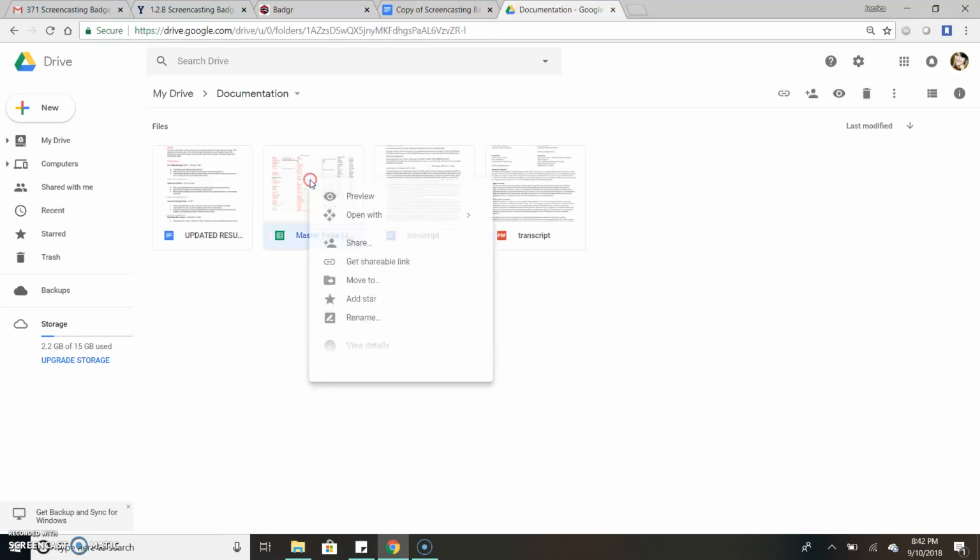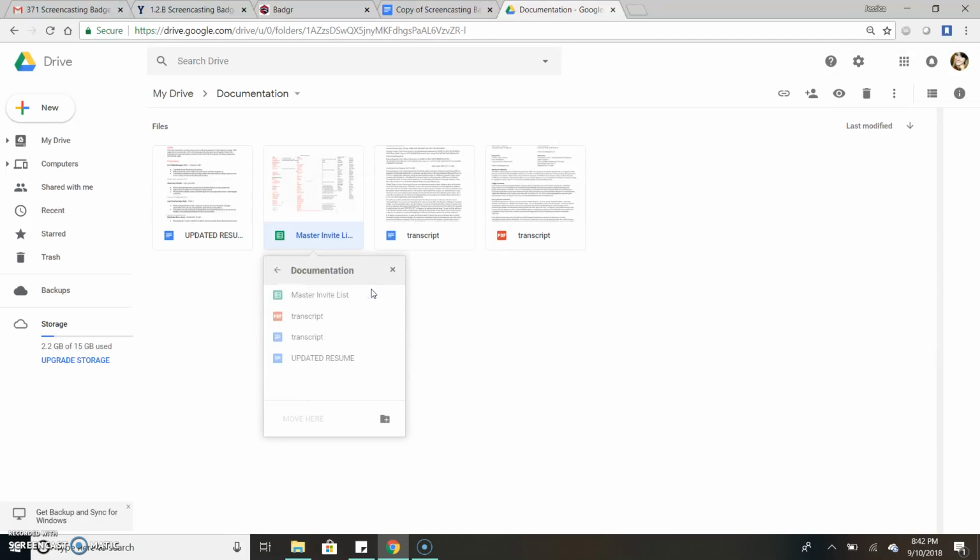So I'm going to right click on it, and then I'm going down to Move to, and then click out of the folder that says documentation. It'll show you your whole drive with the different folders. And going down, oh, I don't have the one that I want, so I'm actually going to add a new folder. Click on that.